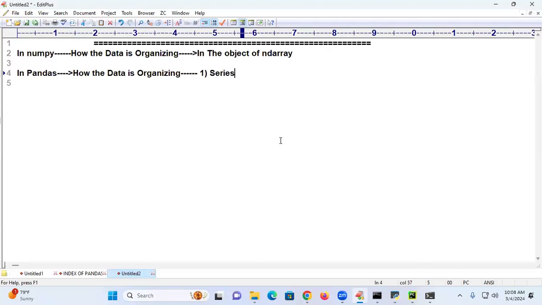Number one is called Series. Spell out Series. Number two is called a DataFrame. Easily I will explain. Simply I will explain. Spell out DataFrame. The third one is called a Panel. Spell out Panel. In pandas, how is the data organized? In three ways. Number one, by using Series. Number two, by using DataFrame. Number three, by using Panel.